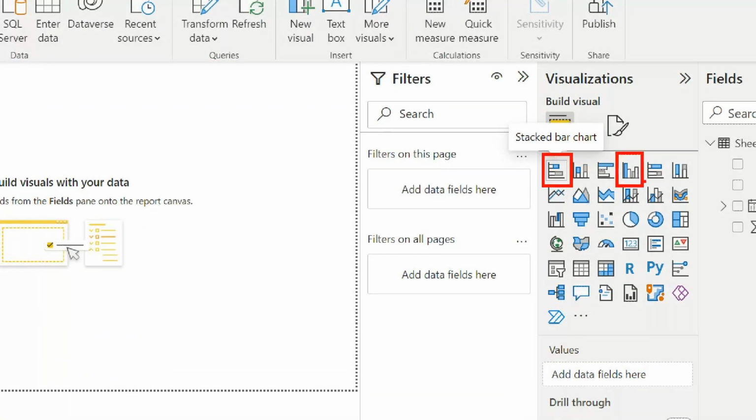Okay, both actually represent the same thing. I personally call both of them bar chart only, vertical bar chart and horizontal bar chart. But Power BI calls the horizontal one a bar chart, and the vertical one it calls a column chart.